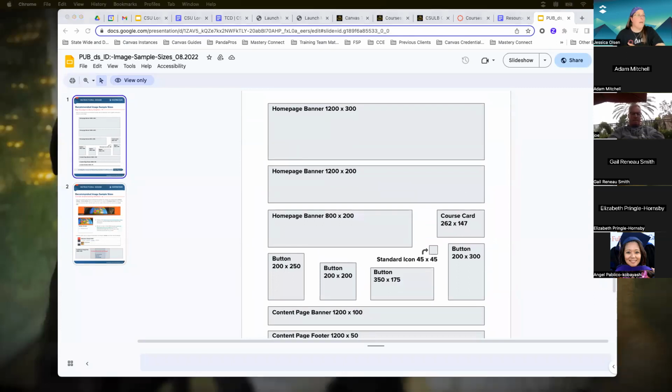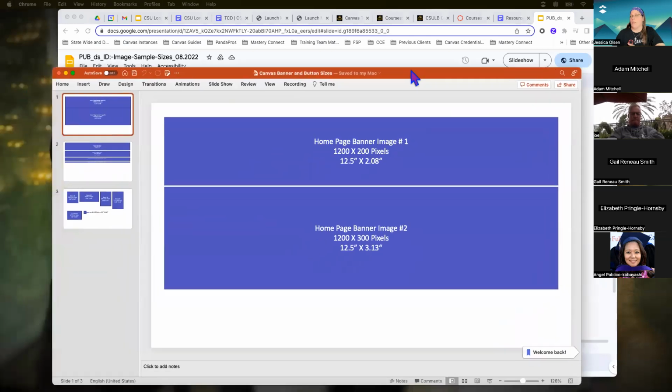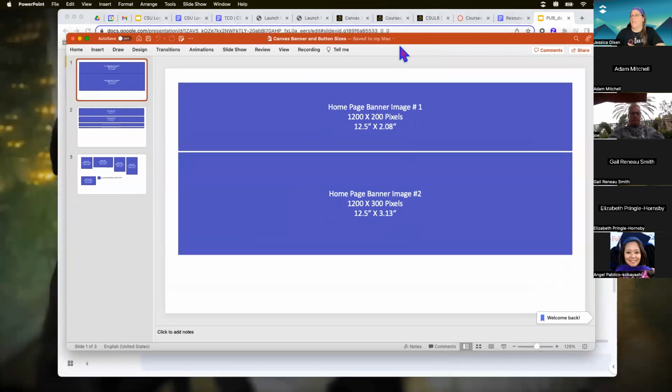You heard me mention that Microsoft PowerPoint can also be utilized. So I also have linked for you, and we'll share in the chat, this document that not only has it in pixels, but also the inch conversion for those images. What I typically do is edit these to be a picture and then save it. I will model all of this for you in just a little bit. I just wanted you to be familiar with the items that we'll be using today.